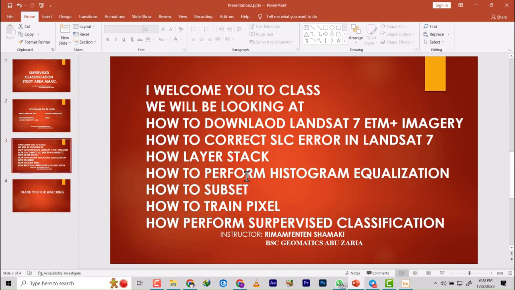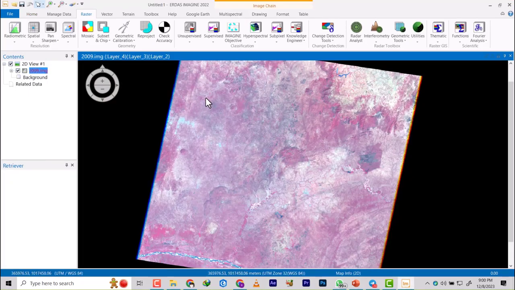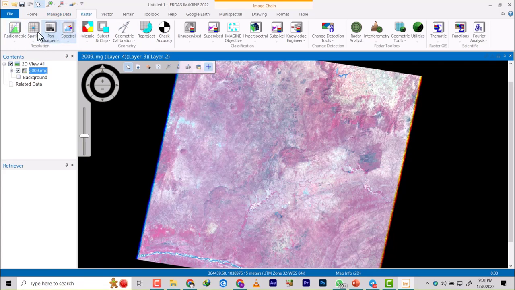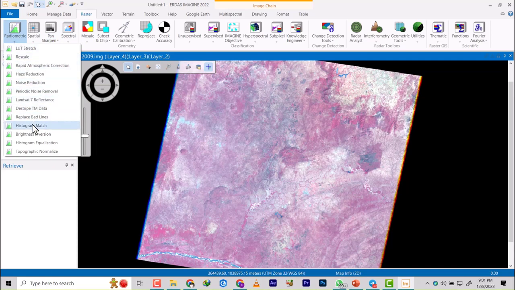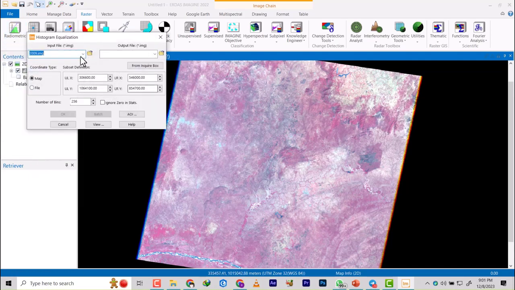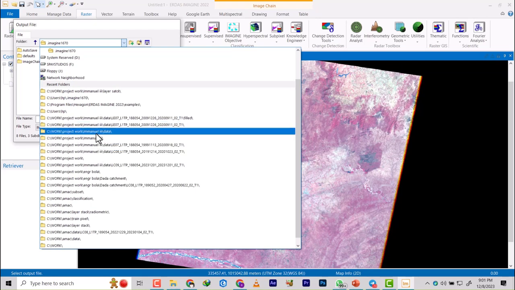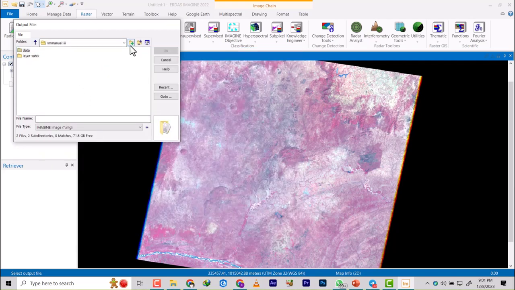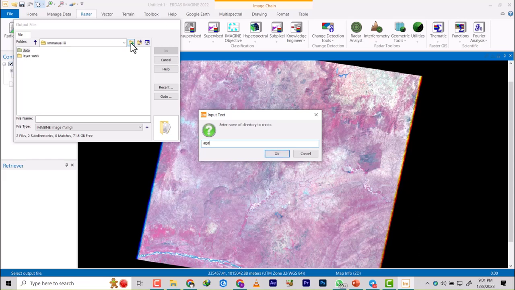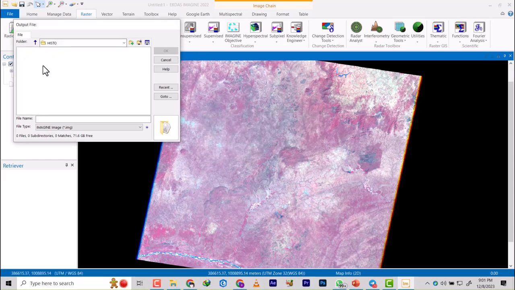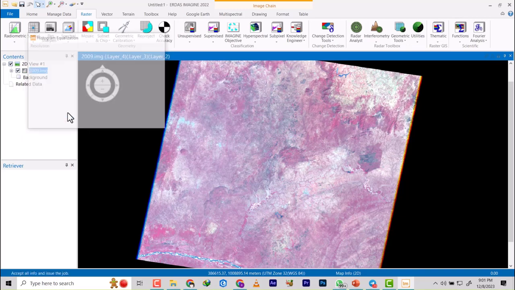So next we're going to perform histogram equalization, then we'll subset. So I'm trying to open the ERDAS Imagine. We add GIS first while we do histogram equalization. So you're still on Raster, you go to Radiometry, then you come down to Histogram Equalization. You click on the output this time around. We're going to still use this folder, but then we're going to create another folder. We call it histo, and we leave it like that, so when we see it, we know that it's histogram equalization. This will be done on top of the 2009, which is our area of study.